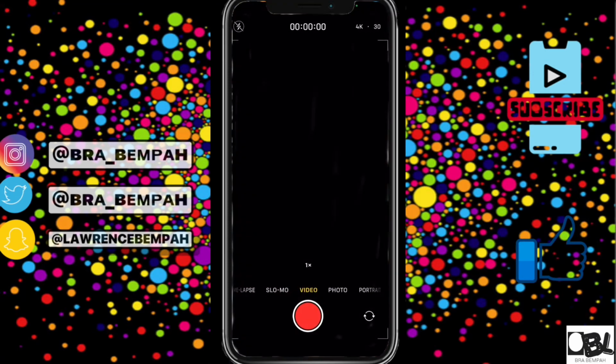And now you can tap 4K at 30. You can change the video modes on each and every iPhone, which at first was only for iPhone 11 Pro and 11 Pro Max.